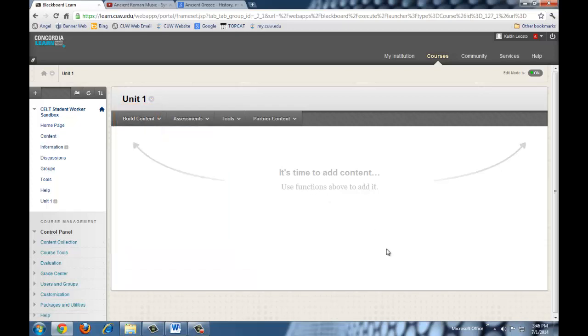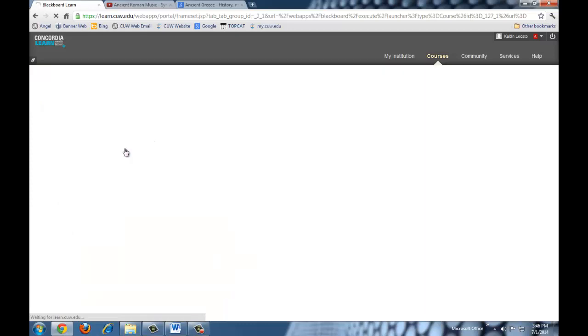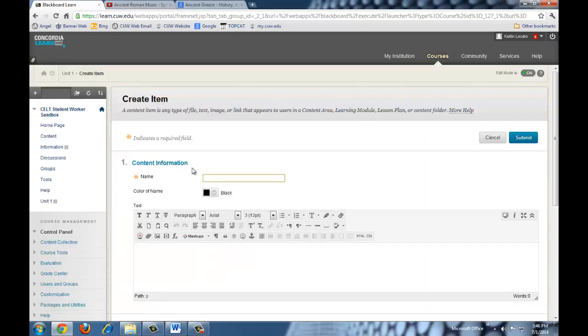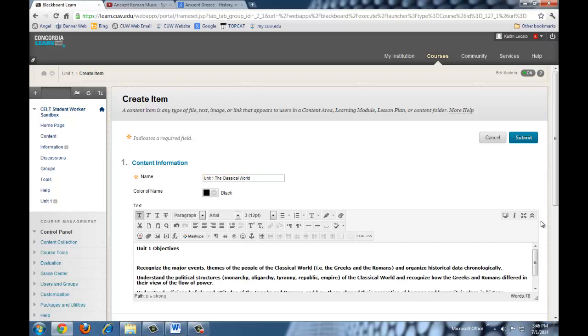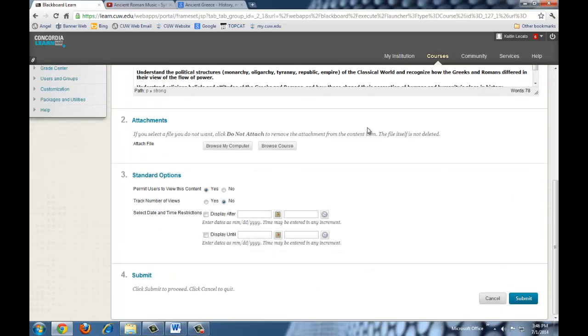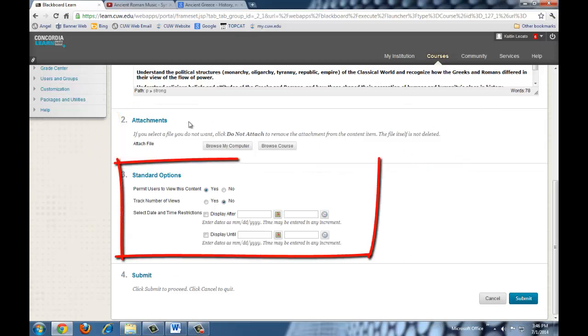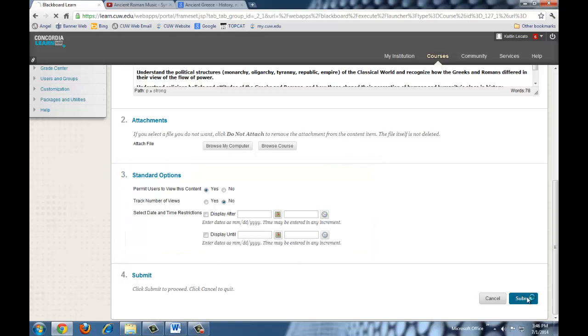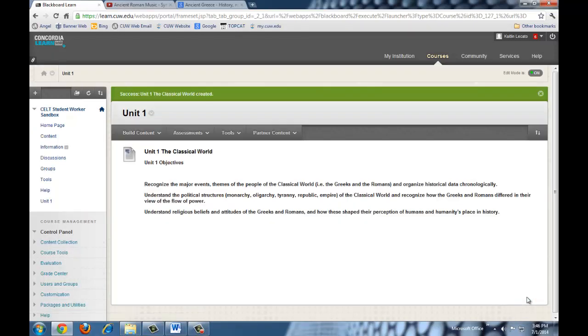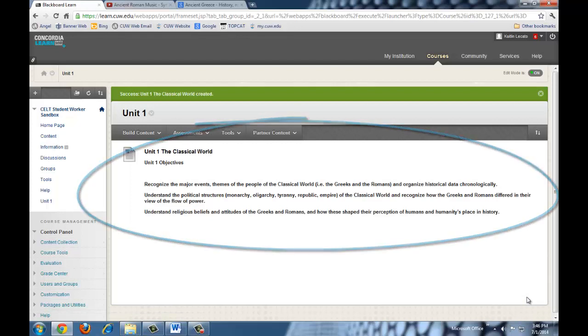So first, to add an item, click on Item under the Build Content menu, type in the item name and description, and then you can select any attachments that you want to add, or select the view options for your students to have access to this item. When you are done editing, you can click Submit, and you have now created an item.